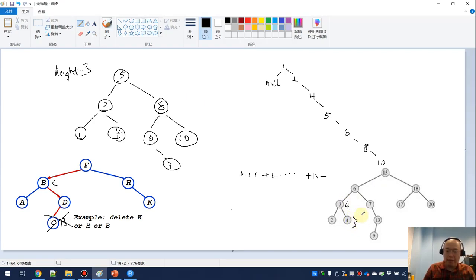Okay, and then we want to delete the 3 at the new location. To delete the 3, this is a leaf, so this is case 1, so it will be deleted. And then 4 will take the location of 3. So this is how we can delete the 3. Okay, so let's go back.